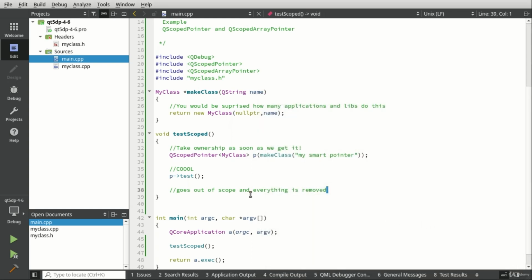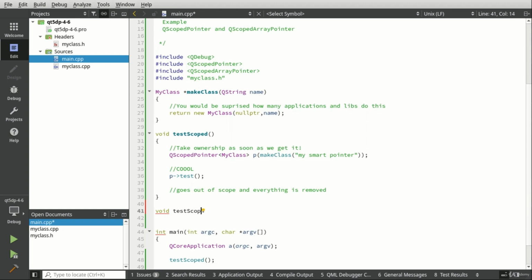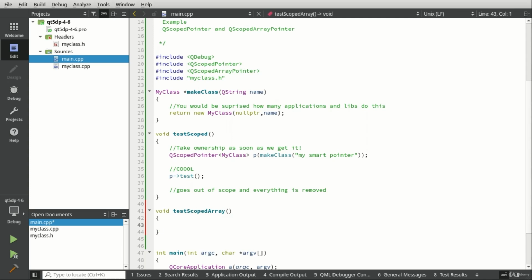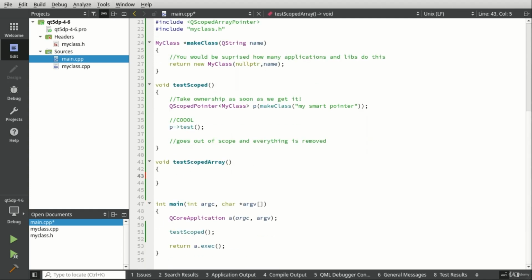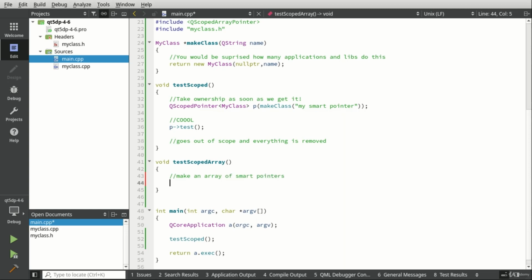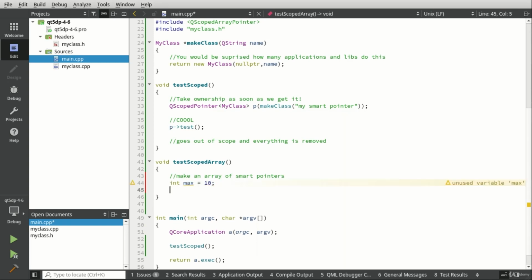Now, as with almost all of our videos, we're going to take this to a more difficult realm than the simple scope pointer. So we're going to actually test an array of scope pointers now. So we're going to say void test scope array. And let's go ahead and we're going to make an array of smart pointers. And we're going to say we want a maximum.